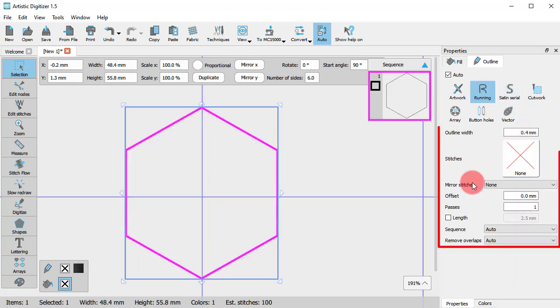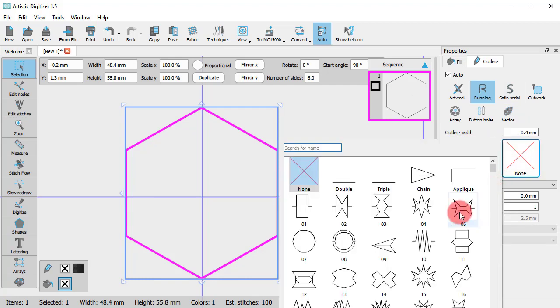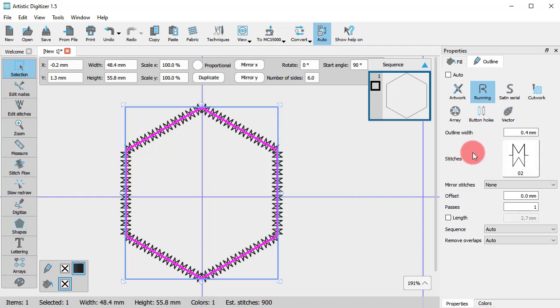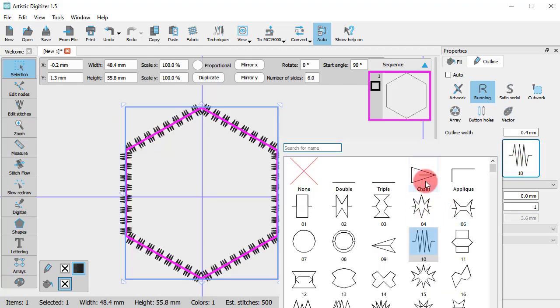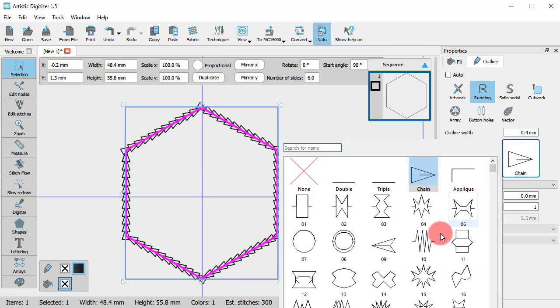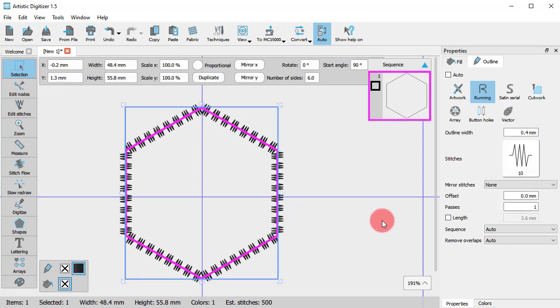Now, let's see the running properties. First of all, you can apply a style of stitches. There is a big collection of decorative styles that are applied with a single click. Using them, you can easily create many different looks for your running stitch outline. When a style is applied, a default size of the style is used. You can easily adjust the height of the style frame, though, using the outline width.